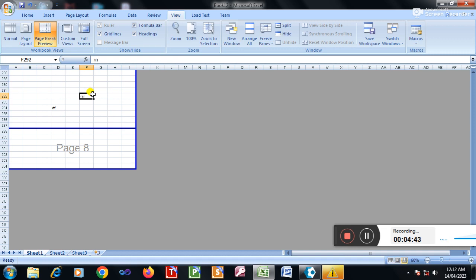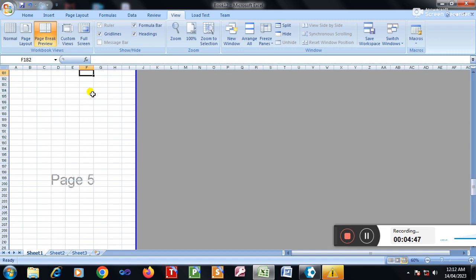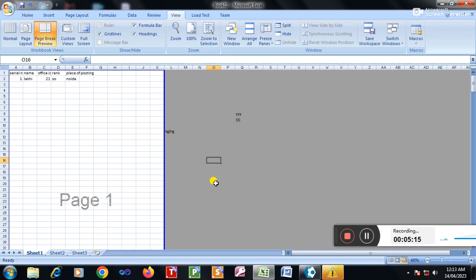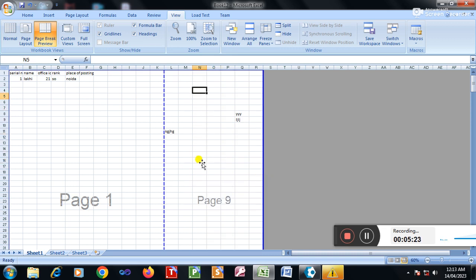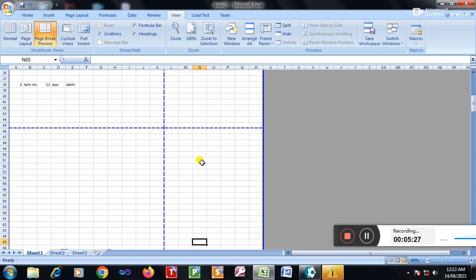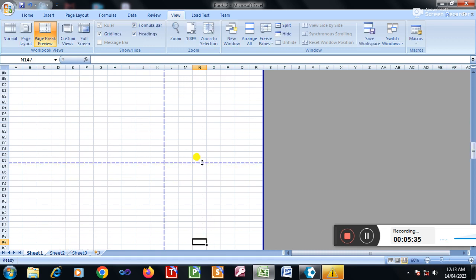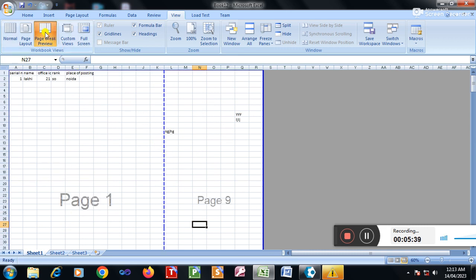Okay, so there are the pages here, because the break is on the straight way. If I increase the text here, it will go beyond the pages. I'll write and increase the width of the page. You see here the page number is this way. So this is the definition of page break preview.